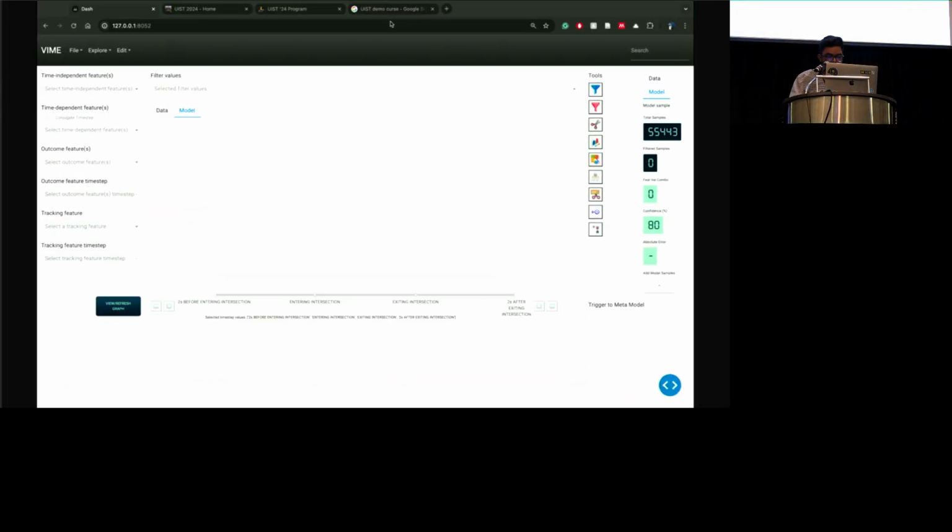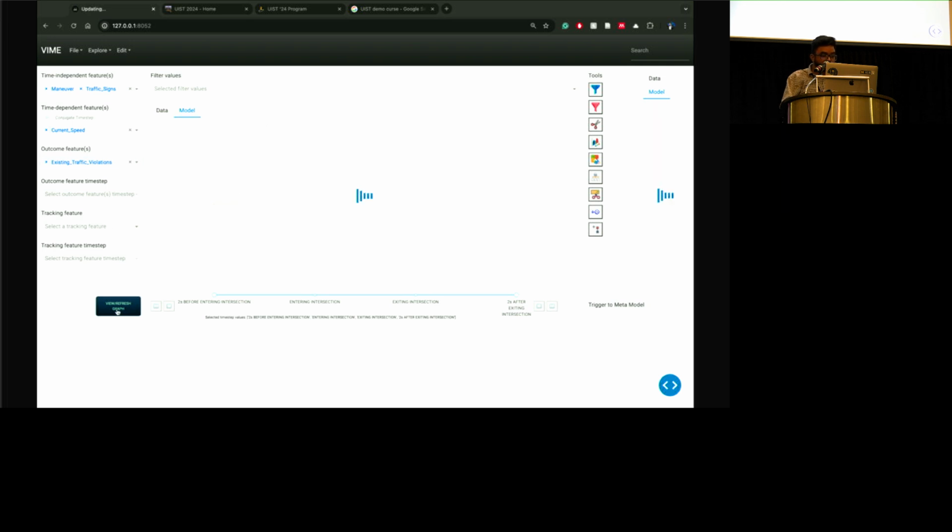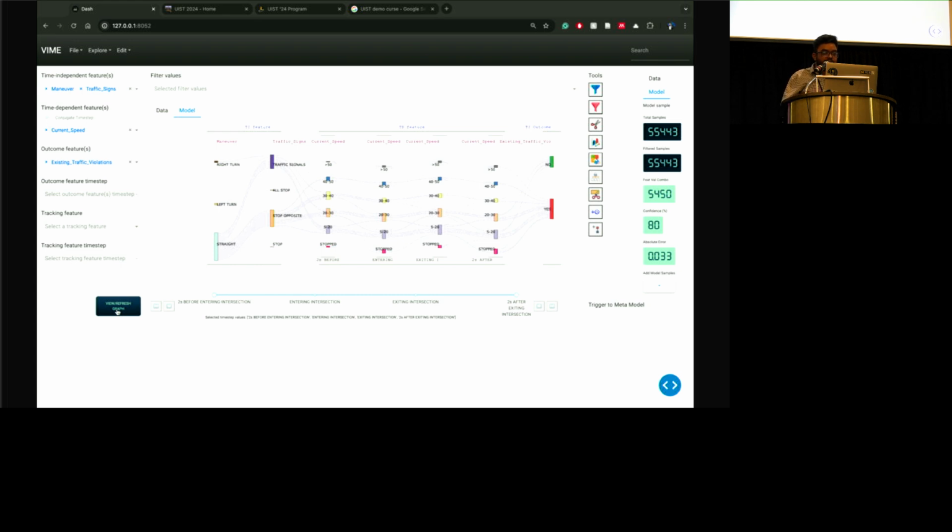Okay. So, first I want to look at the maneuver of how those drivers are driving through the intersection with different traffic signs. I'm also interested to look at the current speed and whether any changes in speed influence the model decisions to predict aggressive versus non-aggressive drivers, represented by this outcome feature, existing traffic violation. VIME then uses interactive Sankey visualization to display sequences from both the data and model using two separate tabs.